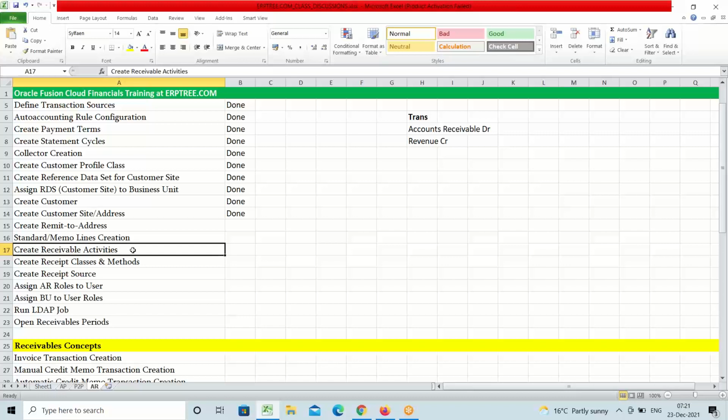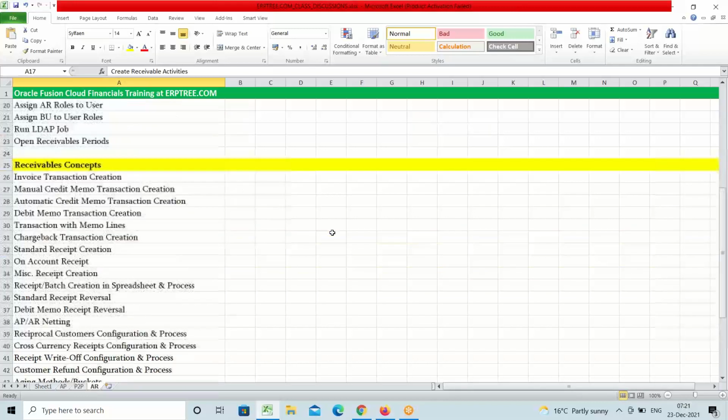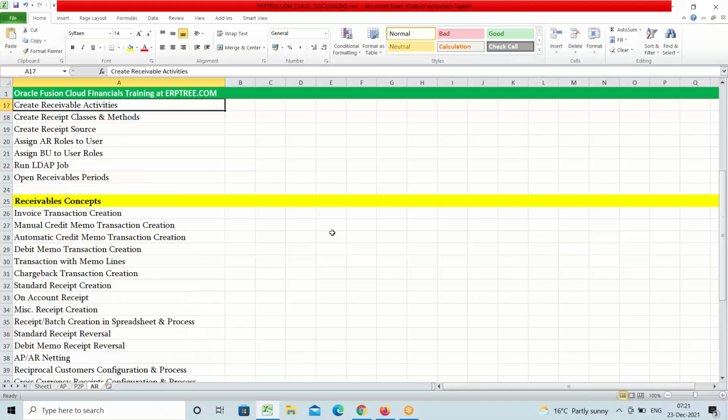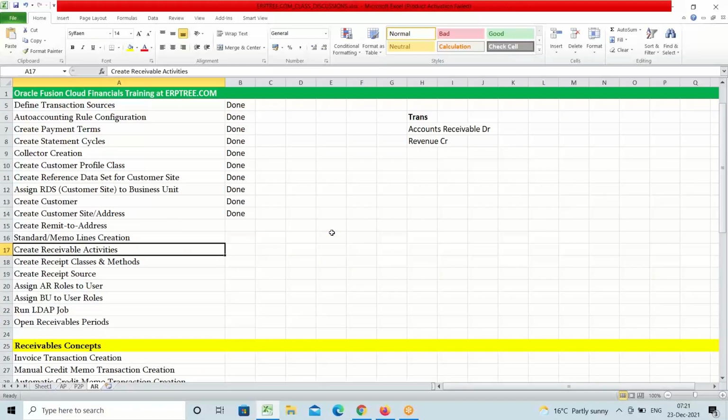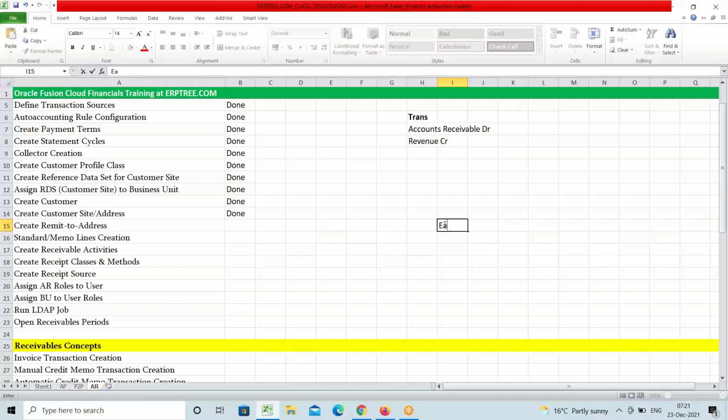Here as of now, we have to create the two activities. Later we'll create many activities based on the concepts which we are going to work. To complete the basic setups, minimum two activities we have to create. Those are earned discount and unearned discount.